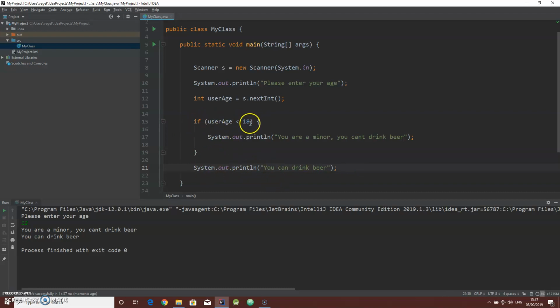Because if this is true, it prints this. If it's not true, then it skips over this code and it goes here. But now both of them are actually true because we don't have any condition here, and we have both of them on the screen. So we don't want this to happen. So the thing we can use is called else.